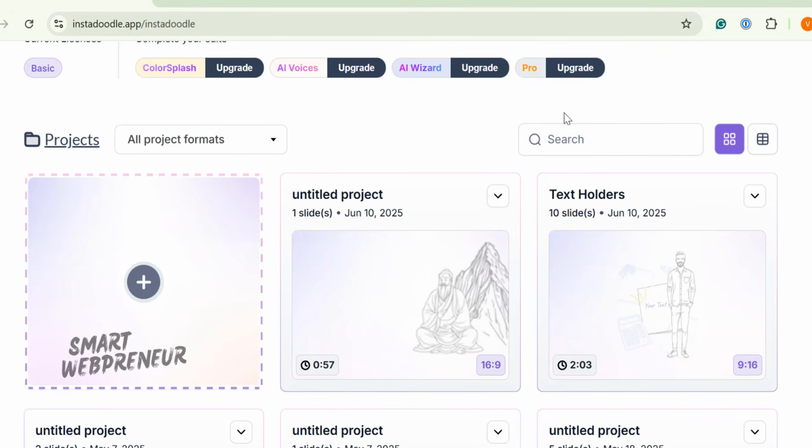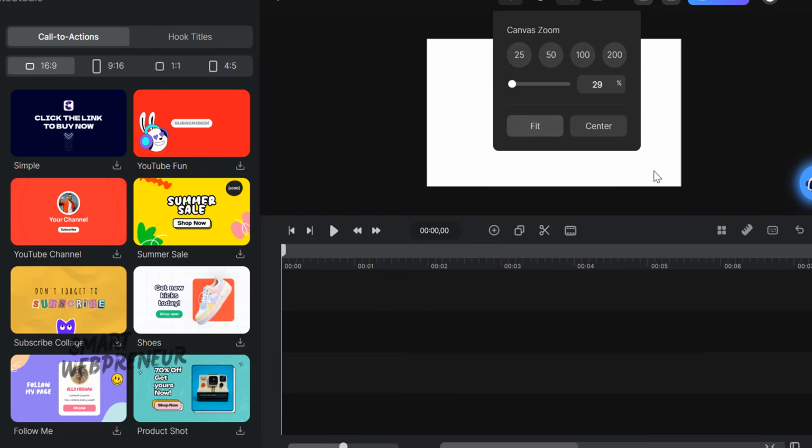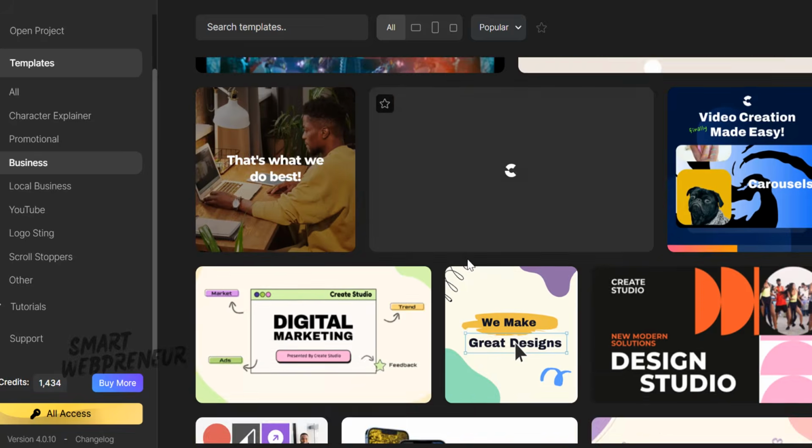As for Create Studio, the main thing to keep in mind is that it has a bit of a learning curve. It's not overly complicated, but since it's packed with features, you'll need to spend some time getting familiar with everything to really make the most of it.